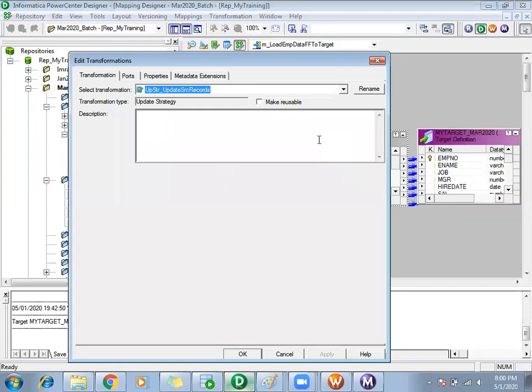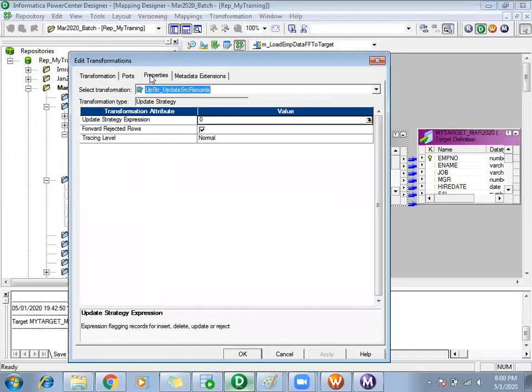Now, if I open my update strategy and go to properties, okay, it will disconnect, guys. I will close it and reopen quickly. Okay, we'll reconnect.